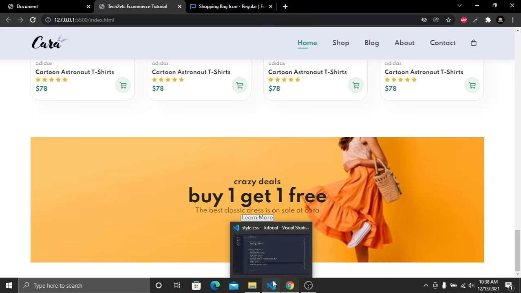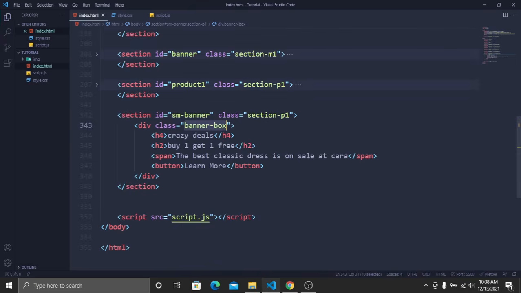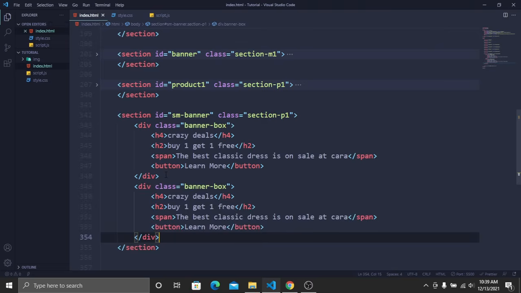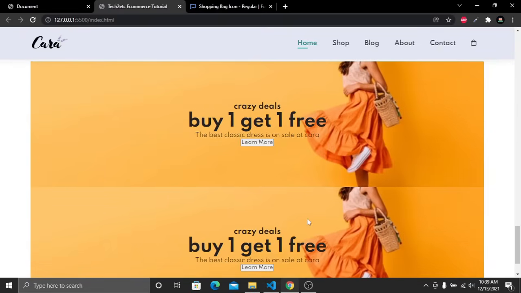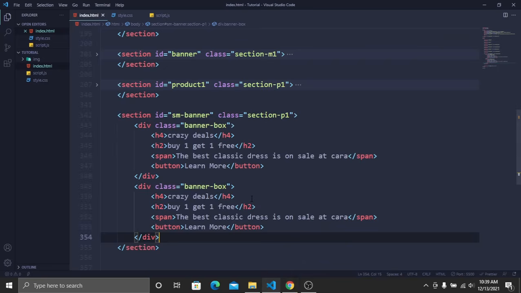So after this one, let's go to our code and let's go to our index file. I will simply copy this div tag and then paste it here again. That's it. Now save and go to our website, and here you can see that they are now in one column. So now we have to fix this one.